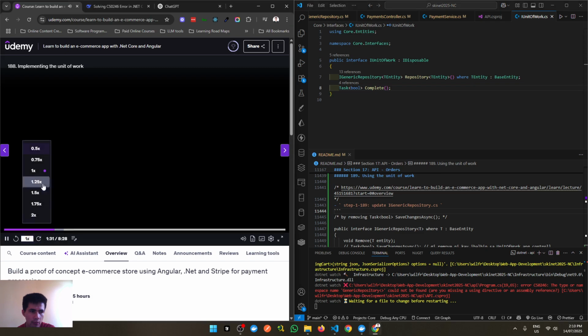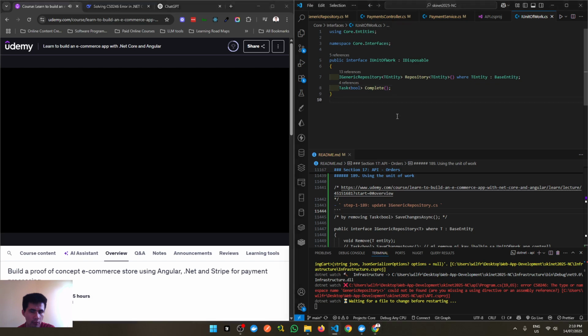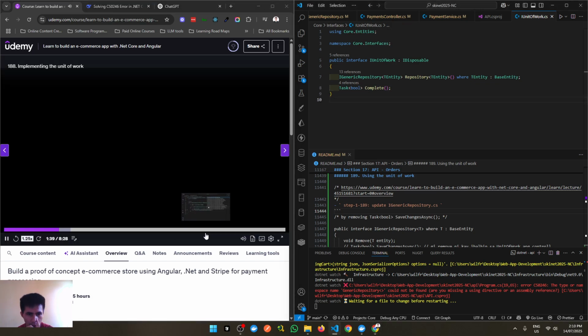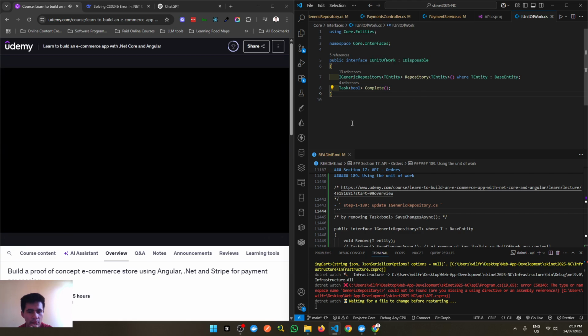As the idea of unit of work is that the changes we make to our database are all held inside a single transaction, and then we complete the transaction and either everything saves to the database or nothing saves to the database and everything gets rolled back. So we have a single Complete method inside here. And let's go and create the implementation class for this.